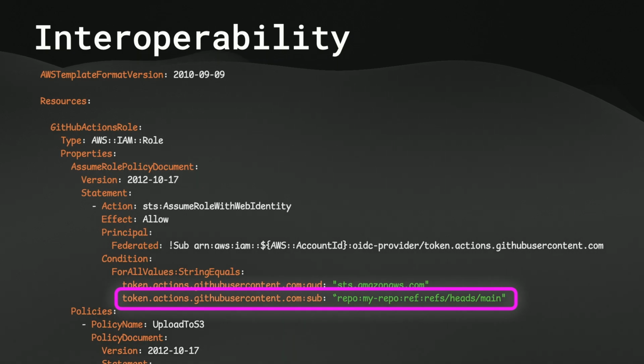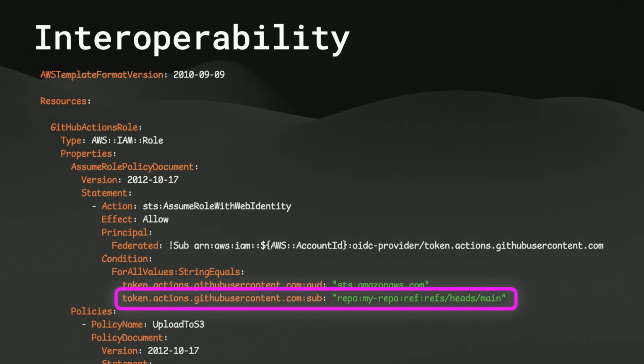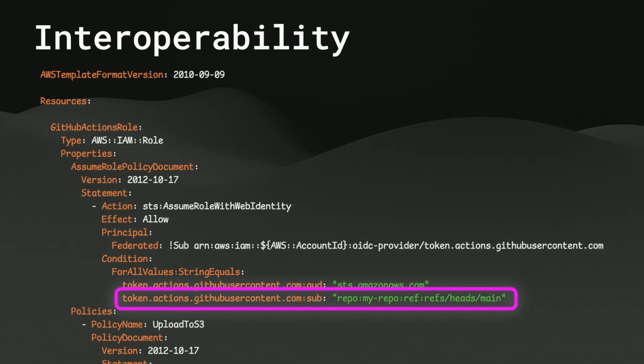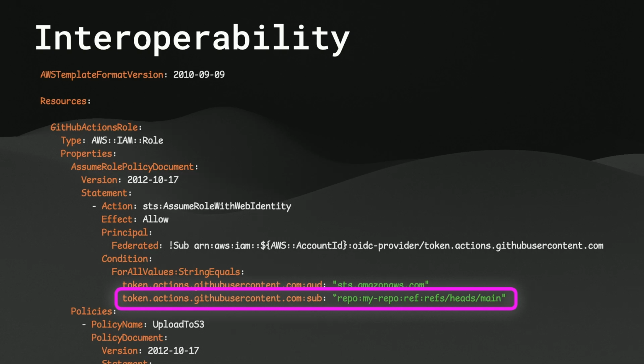And you can also change this up and switch this. So instead of the condition there where it says for all values string equals, you can swap that out for all values string like or just string like, and then put a wildcard in there saying that any branch in this repo can assume this role. Maybe it's a less sensitive role to some more general resources that are used as a part of a test or something, or just grabbing down resources from an S3 bucket that all the branches should have access to. But you are able to very tightly control what GitHub Actions can assume what roles.